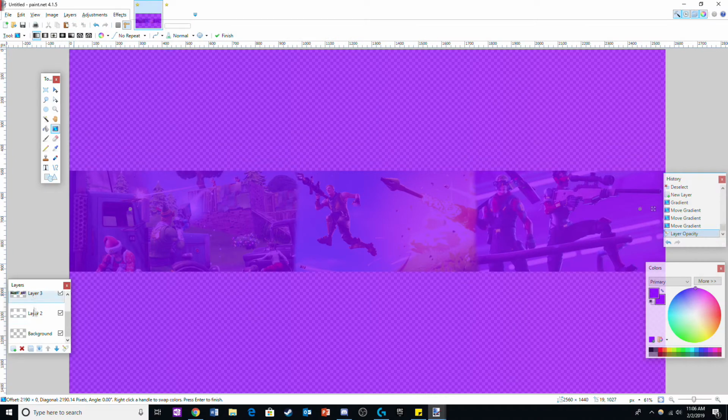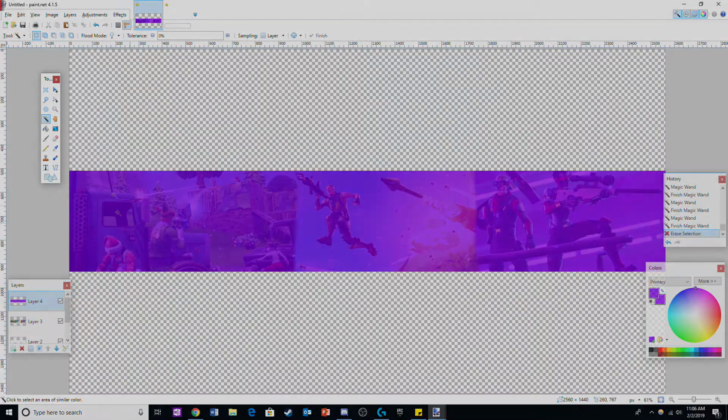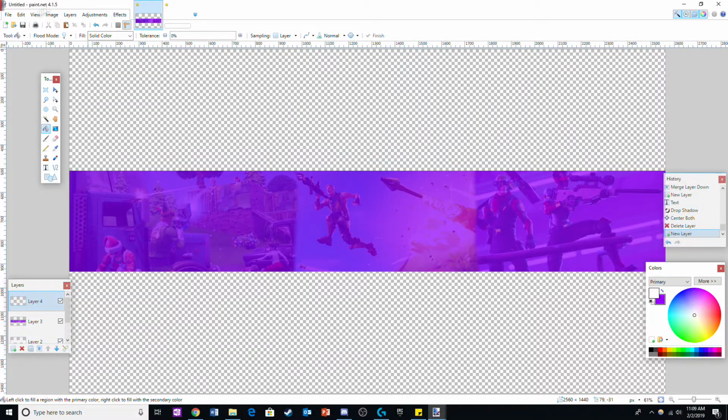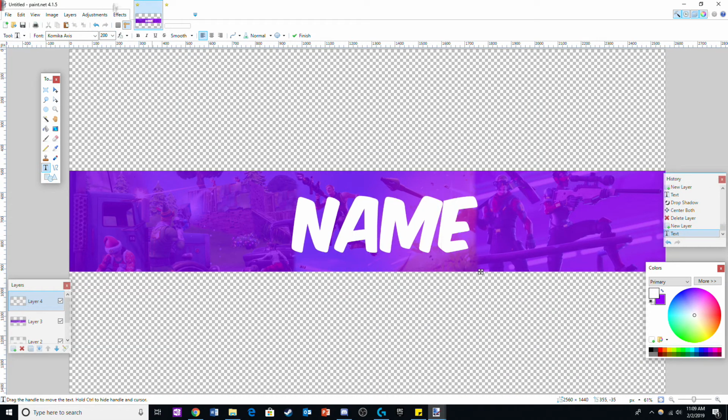Click on the layer with the box and using the magic wand tool, shift click outside of the box. Now click on the layer with the gradient and click delete. Now open a new layer and add your text. Make the font white and extremely big so it covers a large chunk of your banner so it's easily visible.